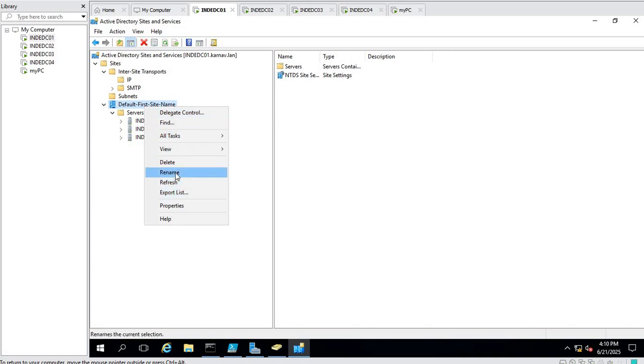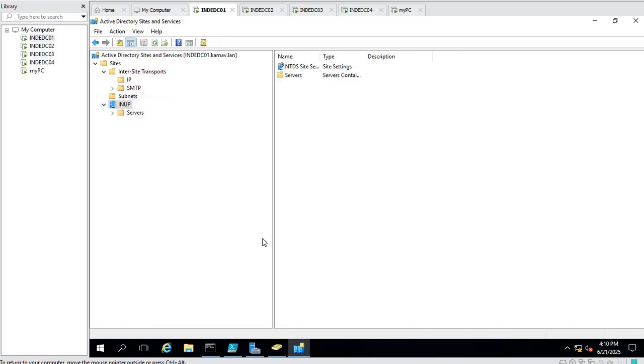For example, they say this should be my head office or branch office. Suppose I say this is my head office, so I will change it, and I have given my head office site the name INUP. You can follow your own naming standard carefully, but this is just my test environment, so I am doing this.